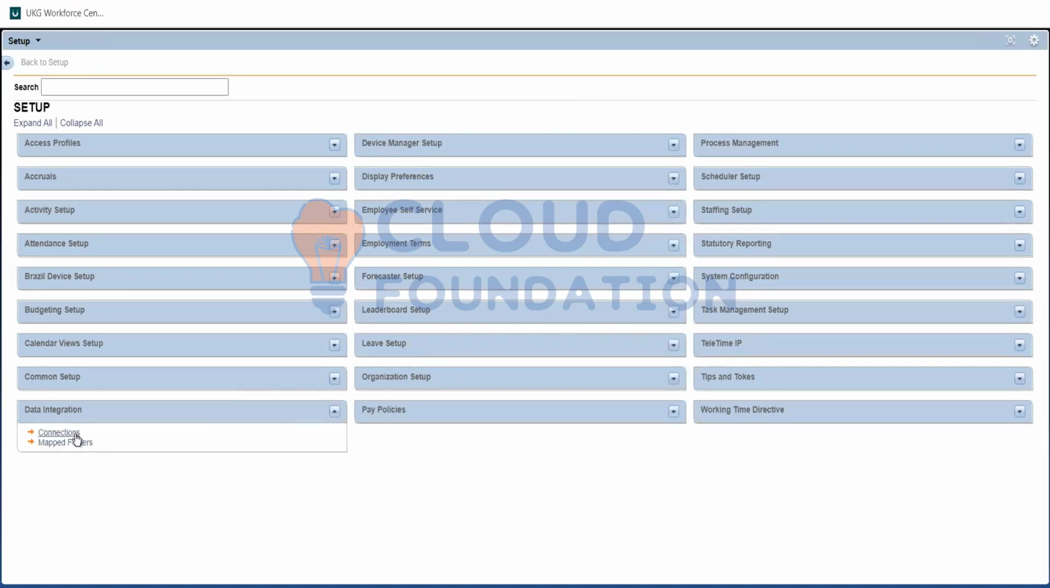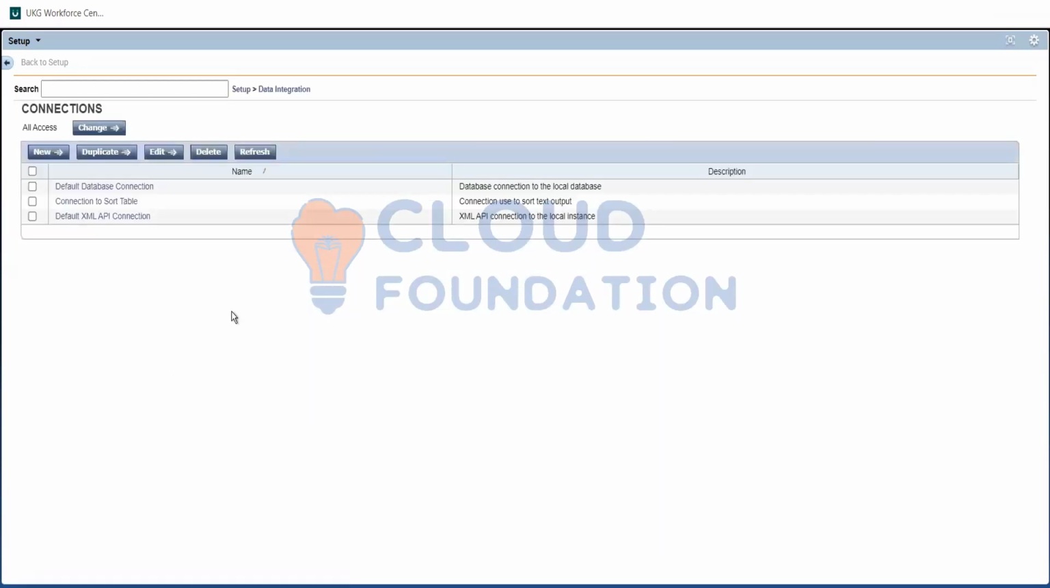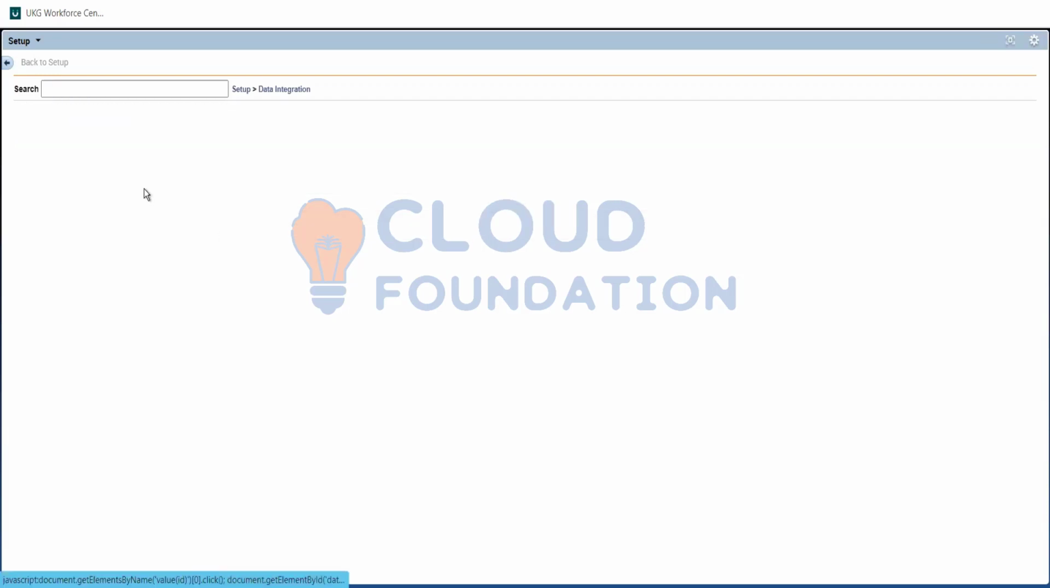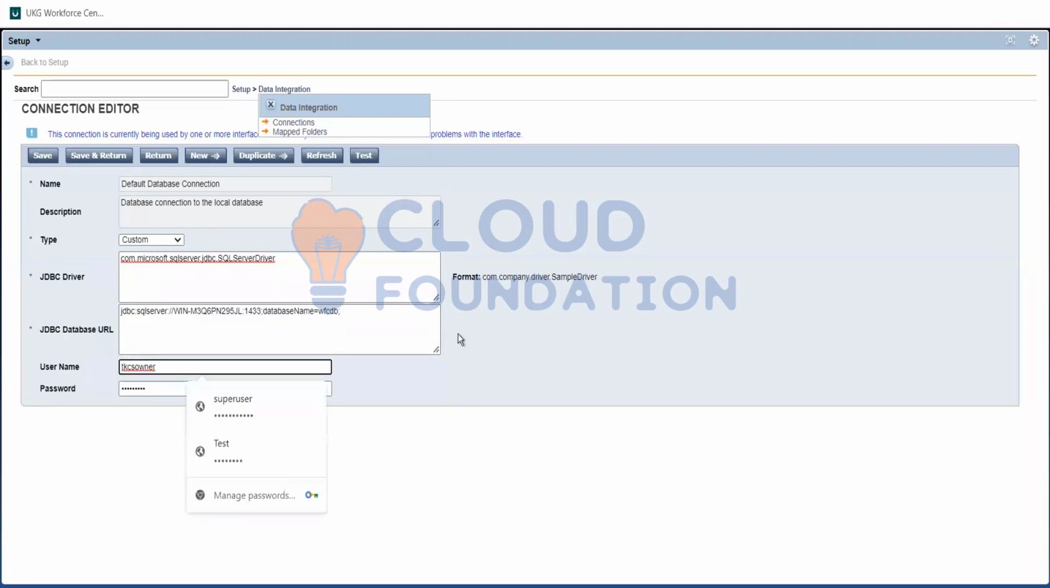For data integration prospects, even if you use any integration tool, you need to have these connections set up in that particular tool. If you go to data integration, you'll have connections. If you open that, there will be 3 connections. This is the connection you will use to communicate with this particular Kronos instance. They'll be asking for the database URL, the username, and the password.